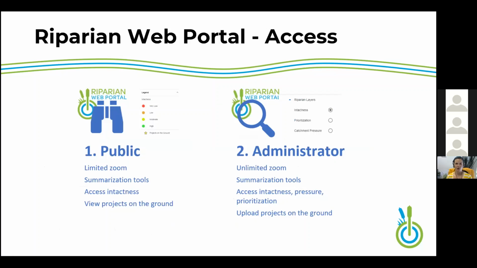So I just want to recap on that. The Riparian web portal does have a public-facing view, and it also has an administrator-facing view. The difference between them is that you don't need a login in order to gain access to the ability to have this data set. It allows you to zoom into a limited perspective. The summarization tool is available to you. You have availability to the Intactness data set, and you can view projects on the ground.